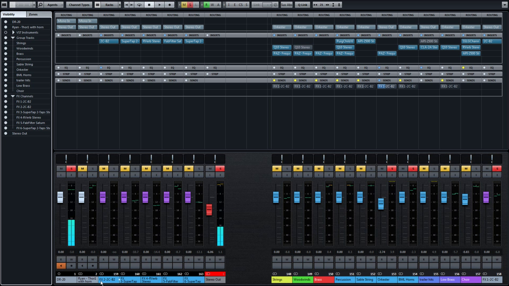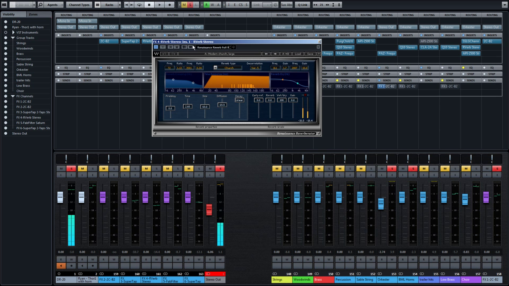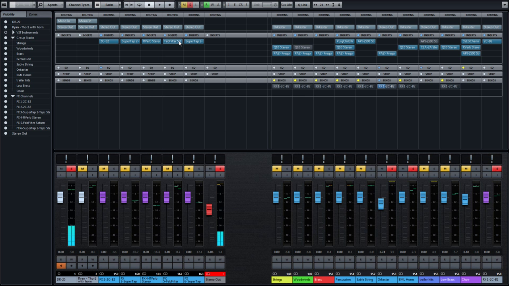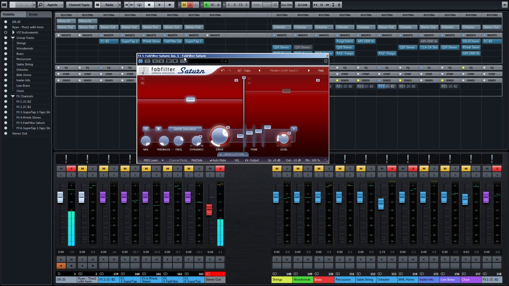Here is the FX, the 2CB2 Super Tap, the tape delay. It's awesome. You could go in, you could do your own stuff, left, right, you could do a mono section. I really like it. I also have this reverb from Renaissance Reverberator and the FabFilter. I use the FabFilter on my Omnisphere patch.